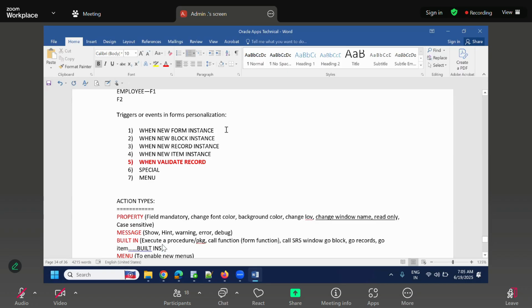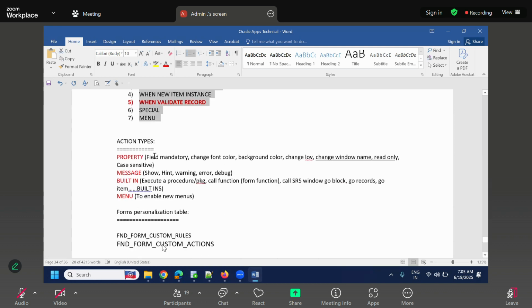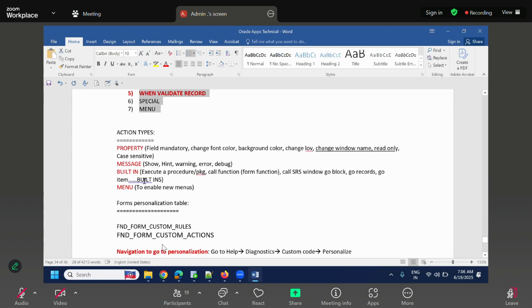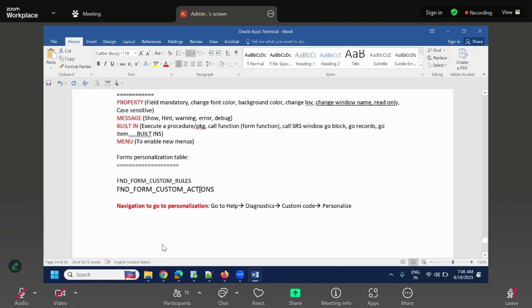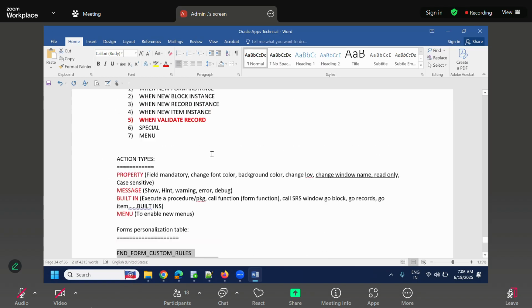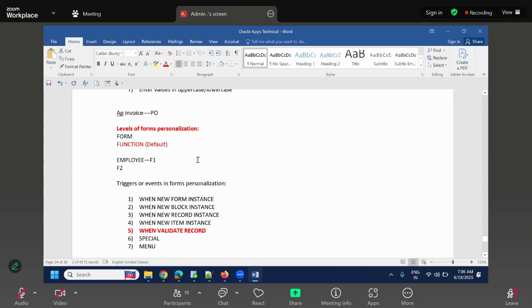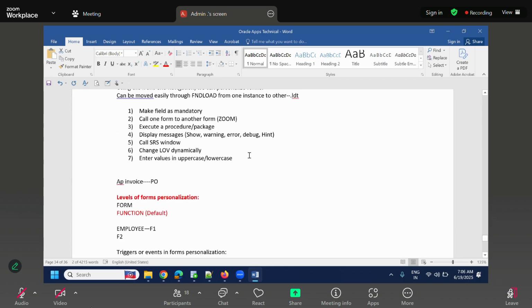But anyway, form personalization will support when new form instance, when new block instance, when new record instance, when new item instance, when validate record, special and menu triggers. Only these many triggers it will support. Coming to action types, it will support properties, messages, and built-in menu. Form personalizations are stored in two tables, FND_FORM_CUSTOM and FND_FORM_CUSTOM_ACTIONS. These are the two base tables for the form personalizations. Whenever you make any changes, it will be stored in these two tables.